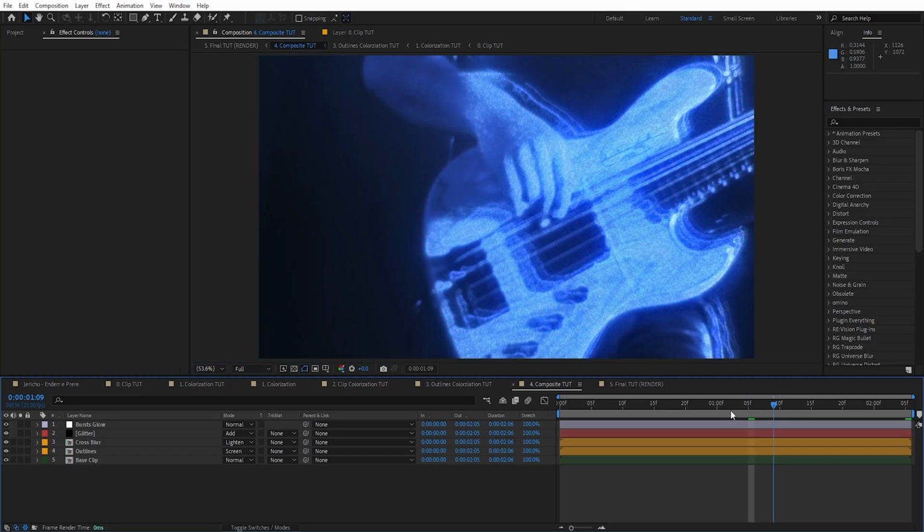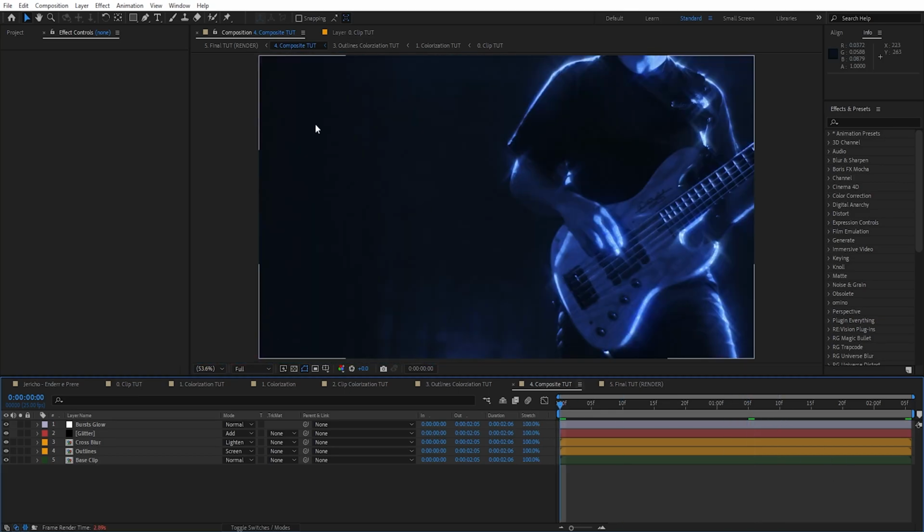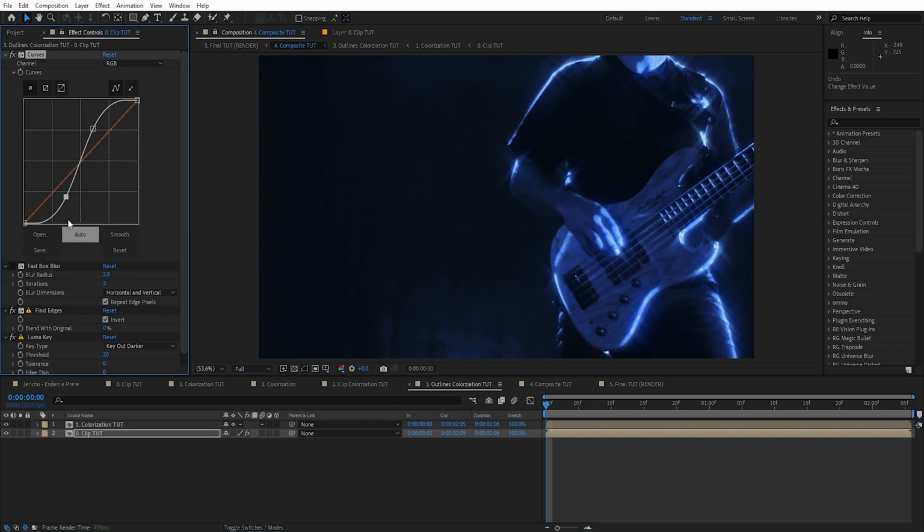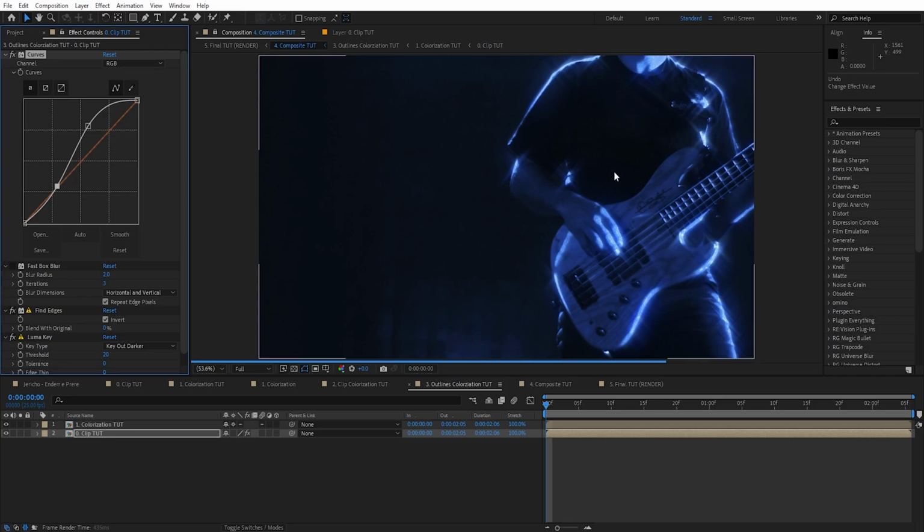And sure, we might not get the best result right away, but what we can do is lock the comp viewer here, so we can see this comp at all times, even when we go back to other comps. And let's go over to the outlines colorization, and what we can do is tweak the contrast or brightness here so we can have more of the outlines showing up.